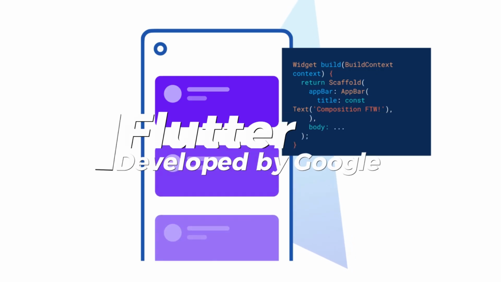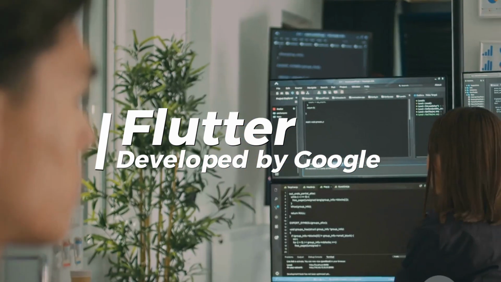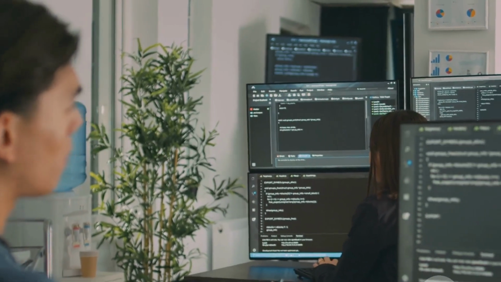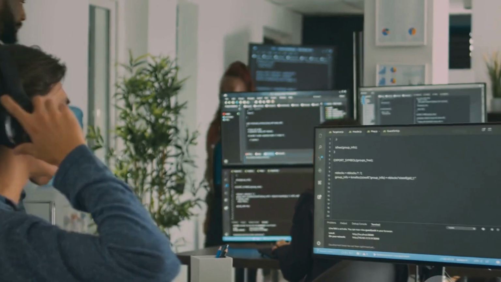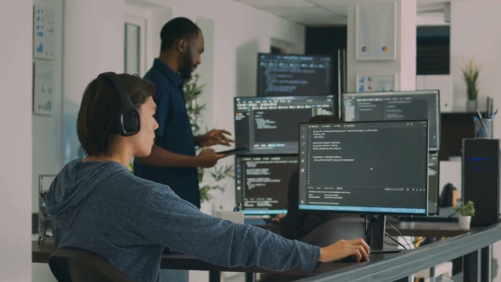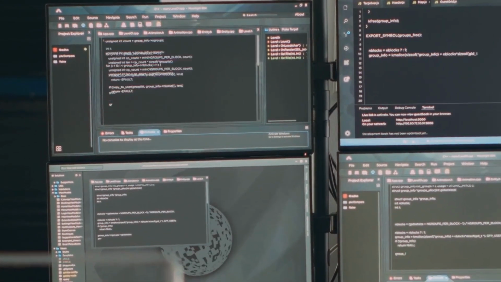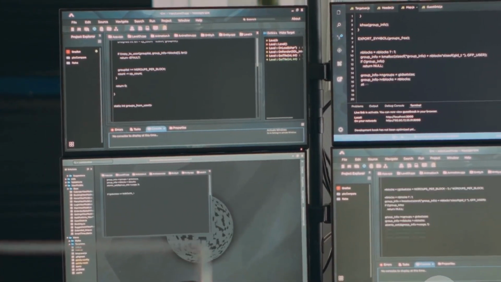Next, we have Flutter, a framework created by Google. It's gaining massive popularity for building natively compiled applications for mobile, web, and desktop from a single code base. It uses the Dart programming language, and it boasts highly customizable widgets.